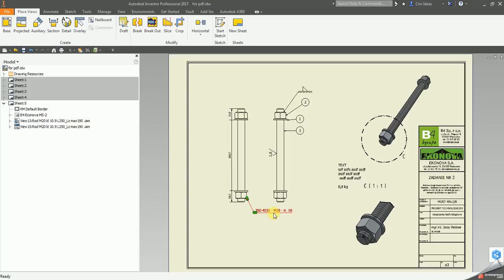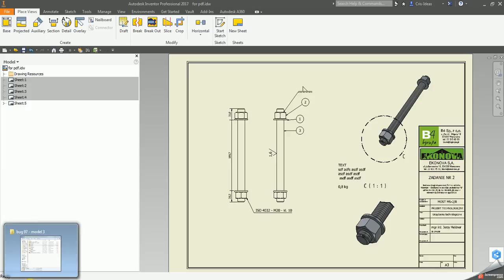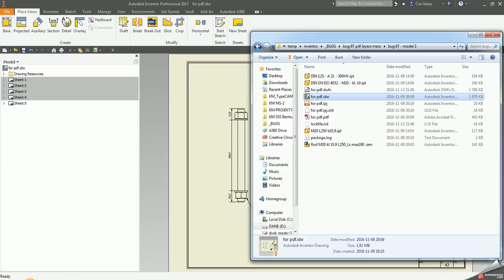Hi, in this video I will go through the PDF and DWF files exported from this 4flex IDW file that I have uploaded, and I will show you what are basically the problems with mess in layers in those file types. I will start with the DWFX file.